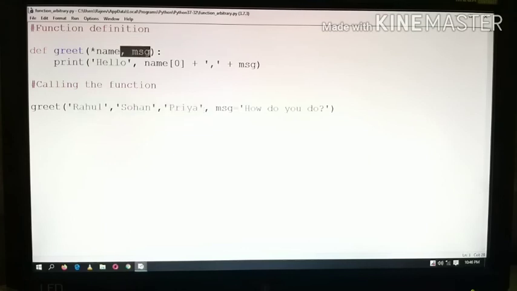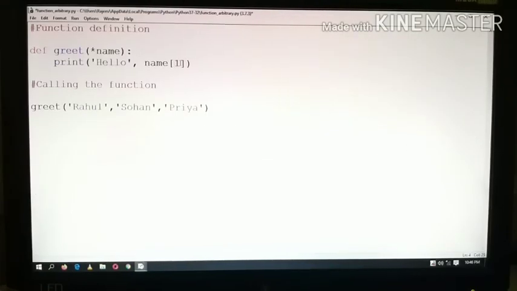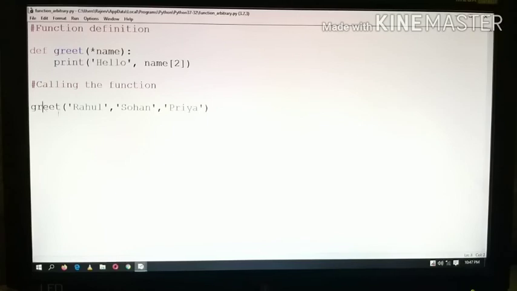This message is not necessary here. You can remove it. Now you can see here, hello Rahul is there. If you use name of 1, hello Sohan is there. If you change the index to 2, hello Priya will be there. So if you are calling the function in this way, it will become a tuple, and you can access the tuple using an index in the function definition. This is all about passing parameters into the function.